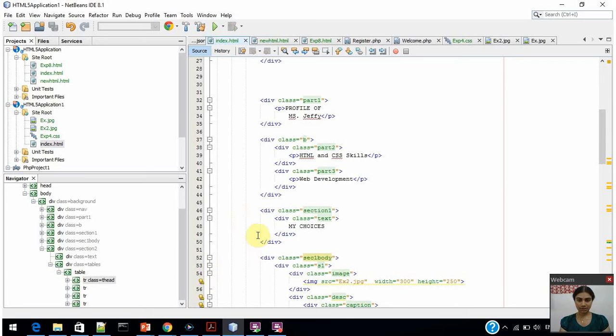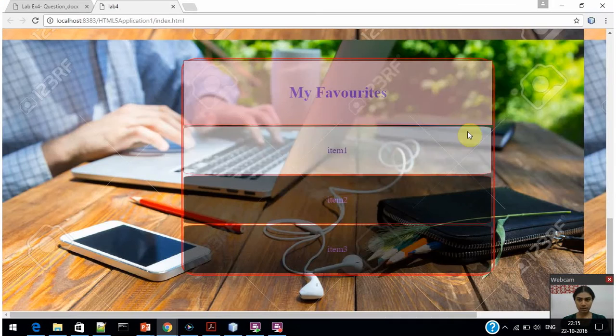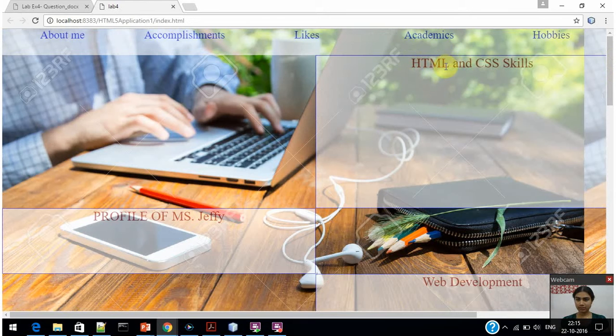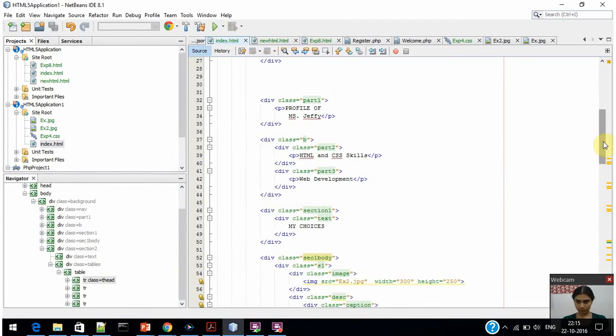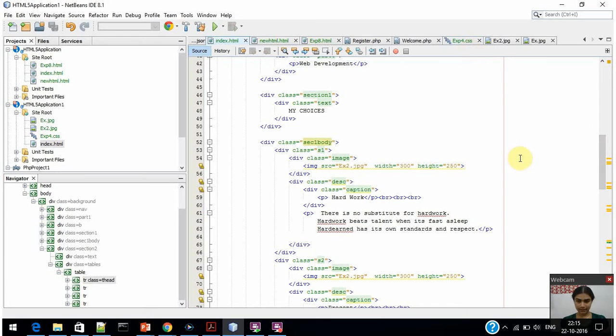In our very first section itself, we have part 1, part 2, and part 3. Going back here. This is the first section, but part 1 contains the HTML and CSS skill. Part 2 contains profile of Ms. Jeffy, and part 3 contains the web development heading, subheading. This comes after the nav bar. So this is the way we've coded it. We put all of these under classes, and these classes are further explained in the CSS file.